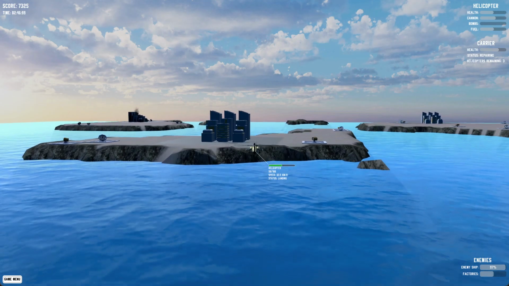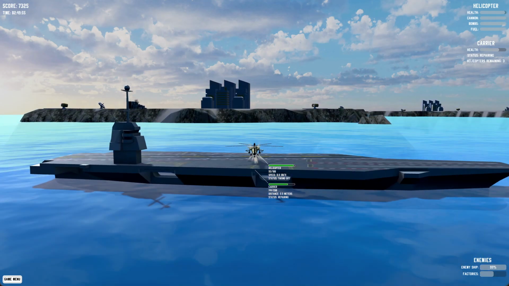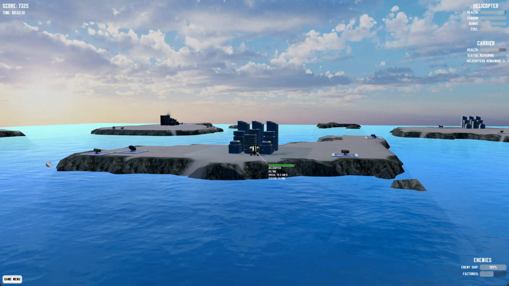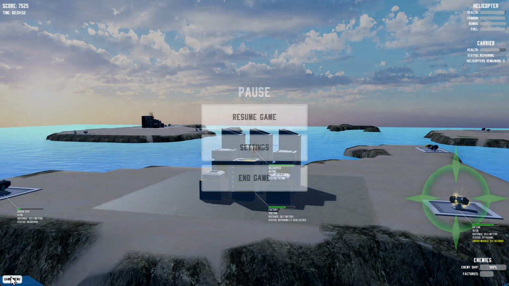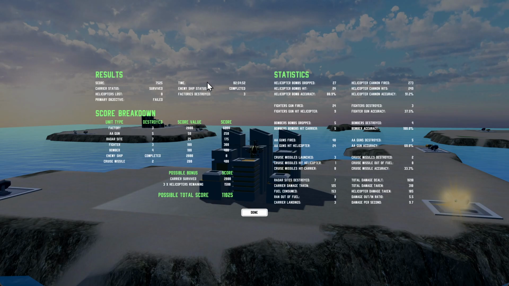And the last thing, there are two other things. One is the stats, right? So I'm going to end this game. And I implemented all the stats. No matter if you win, lose, or end the game, you're going to get statistics of the current state of the game. It'll show you if you failed your primary objective, i.e., bomb all 6 factories or not, and your possible total score, assuming that your carrier survived and the remaining helicopters and all that. But at the end of the game, it calculates everything. It changes the possible score to the actual score.